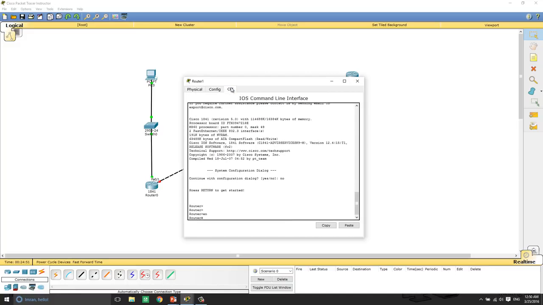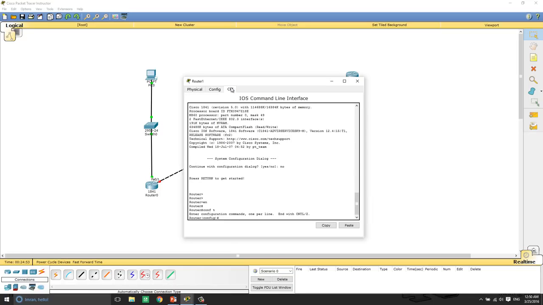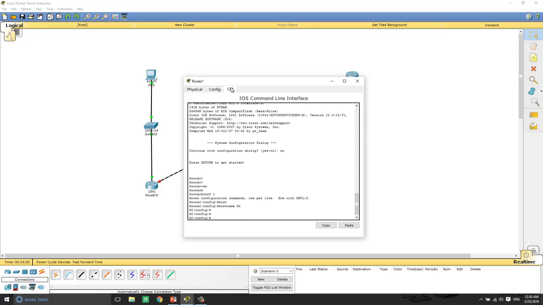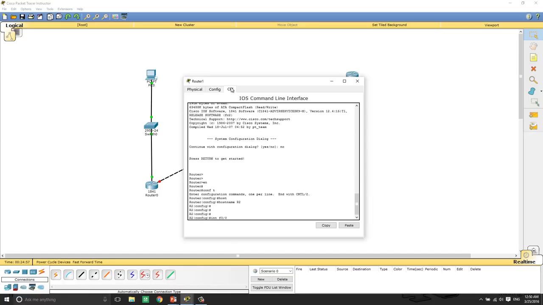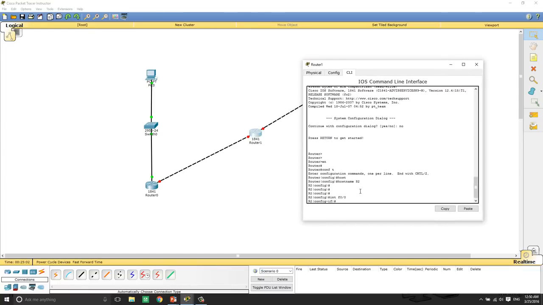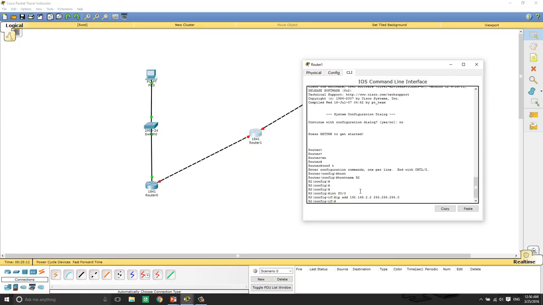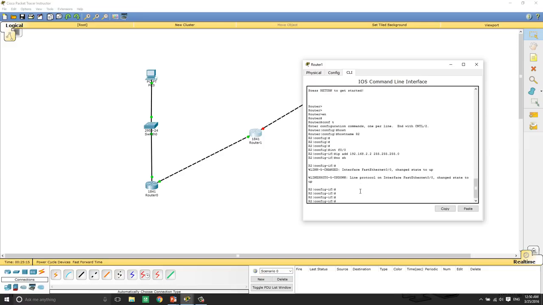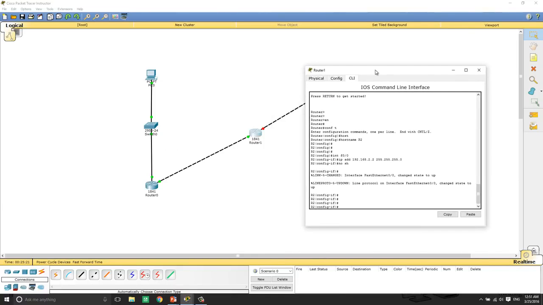I'm gonna go into this router, configure terminal, hostname R2, interface F0/0. Interface F0/0 is the one connected between here. So I'm gonna say IP address 192.168.2.2, 255.255.255.0, no shut. Right, so this device came up, so you can see that both of these are green. That means they already started communicating.